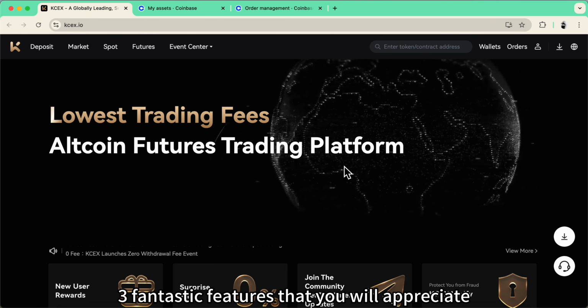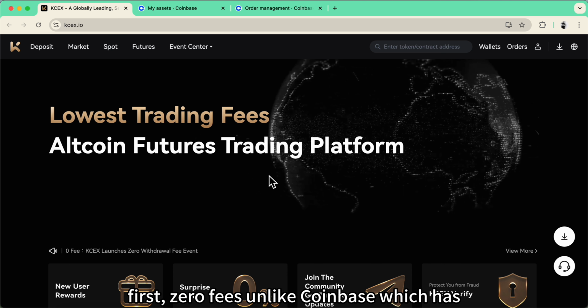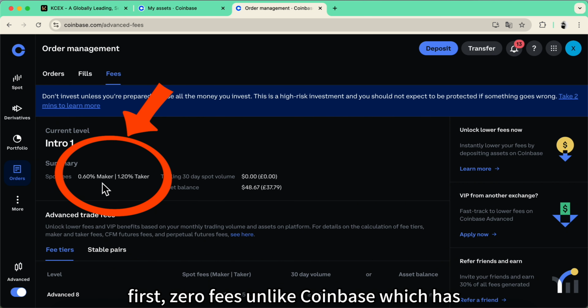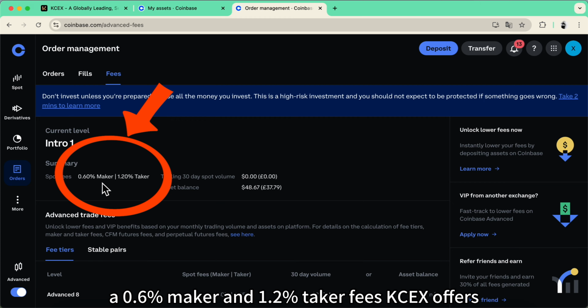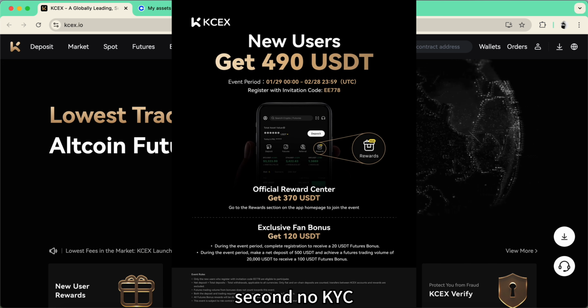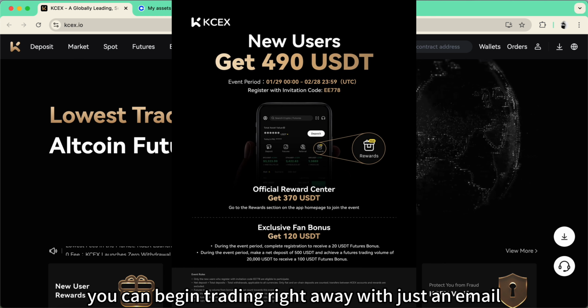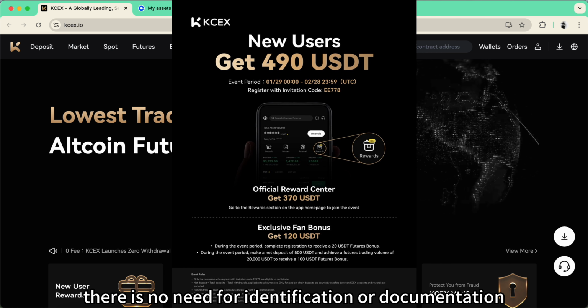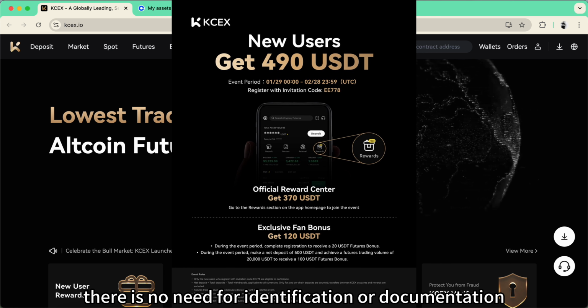Three fantastic features that you will appreciate. First, zero fees. Unlike Coinbase, which has 0.6% maker and 1.2% taker fees, KCEX offers no fees for both spot and futures trading. Second, no KYC. You can begin trading right away with just an email. There is no need for identification or documentation.